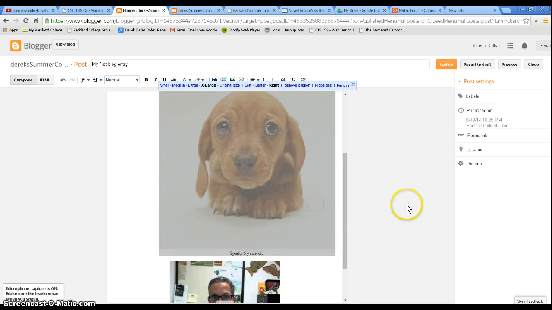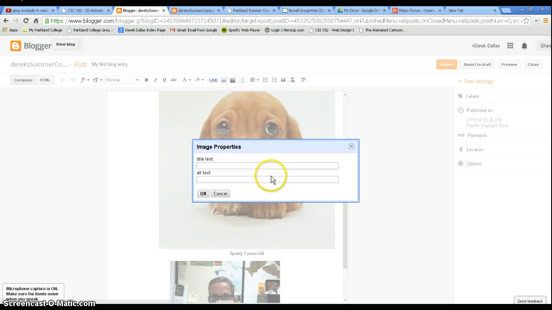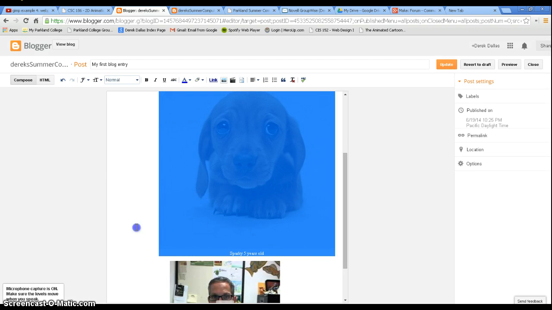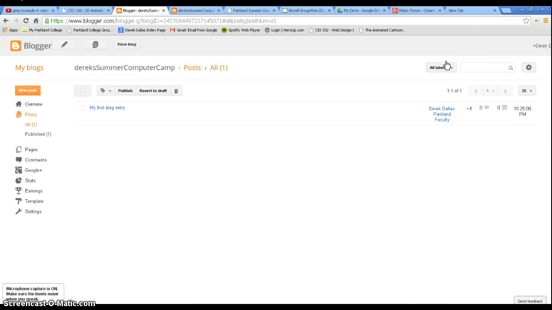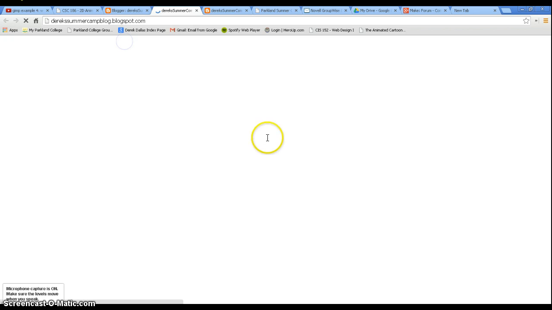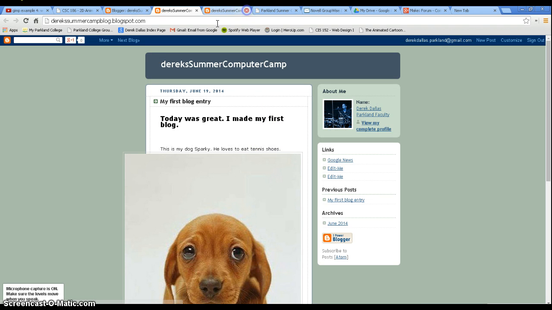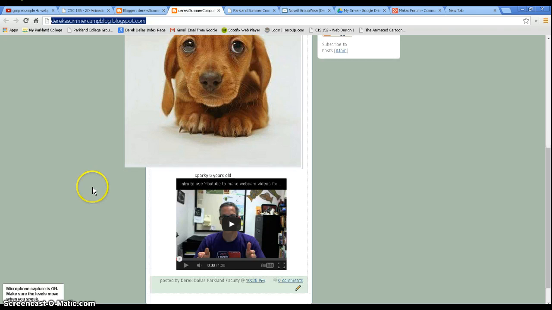So there's lots of nice things I can do. I can check out the properties. I can give it a title and alternative text. These are all things that you'll want to do for your pages when you are making sure everything works for HTML compatibility and accessibility. So I'm going to say update. Since I've made those changes, I can go back to view my blog, and there it is. So Derek's Summer Camp blog, you want to make sure you remember that. Well, you don't want to actually remember my blog, but you want to be able to remember yours.